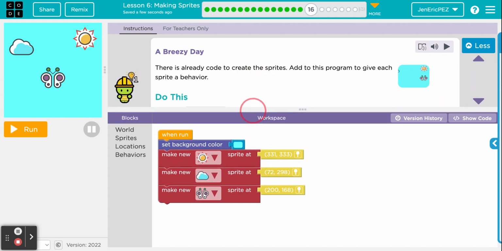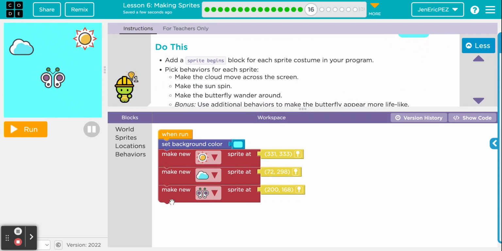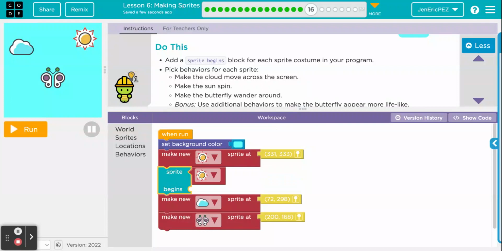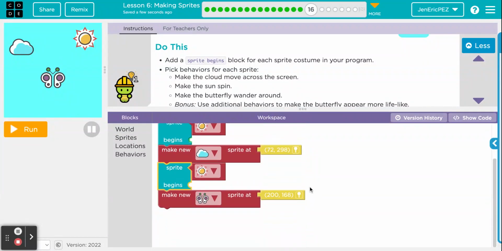16 says a breezy day. There is already code to create the sprites. Add to this program to give each sprite a behavior. So they've already put the sprites. Make the cloud move across the screen. We know how to do that because I just showed you the looping. So, sorry, might as well just grab these while I'm in here. They gave the cloud first, even though it's not the first sprite they listed, which for younger students, they probably should have listed them in the same order that they are down here, but whatever. That's teacher Jen talking. It's not the end of the world that they didn't.